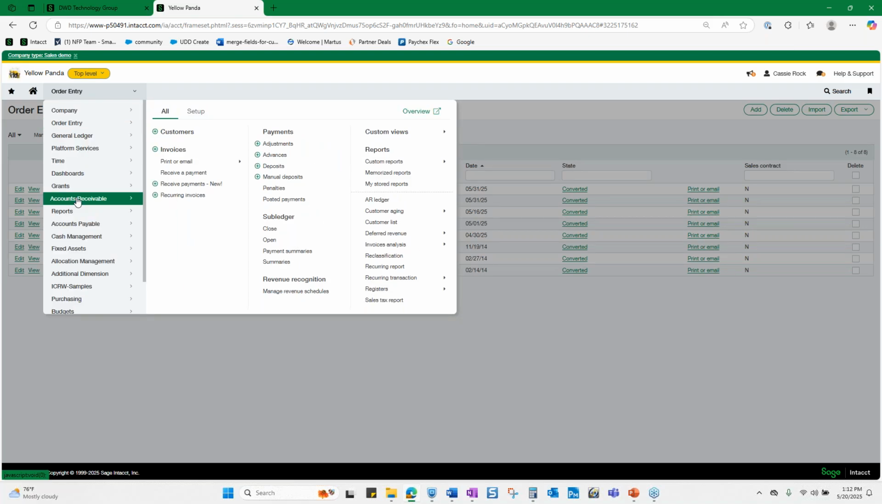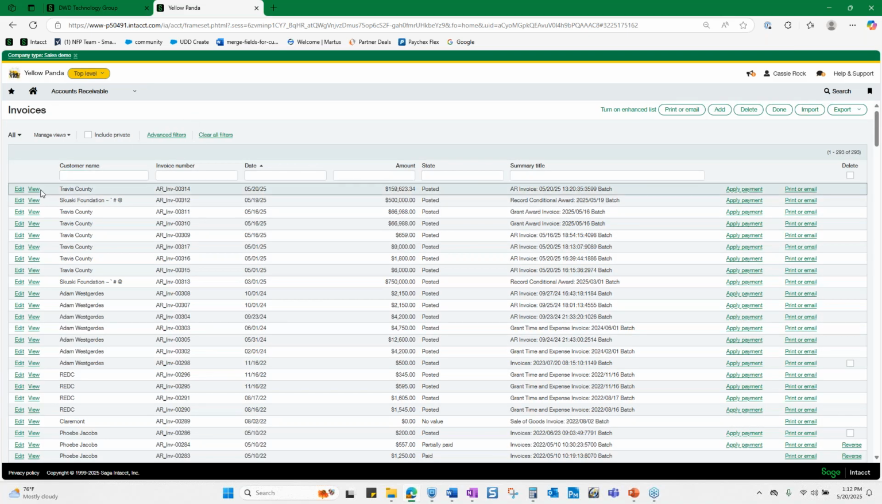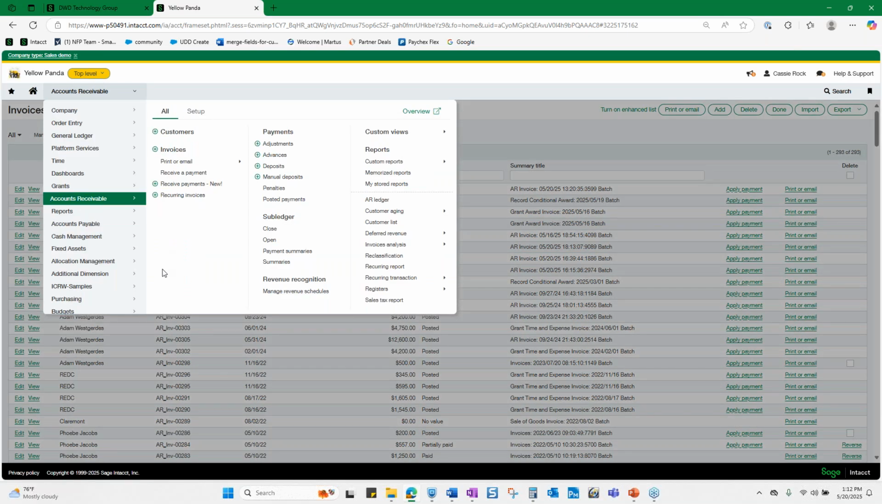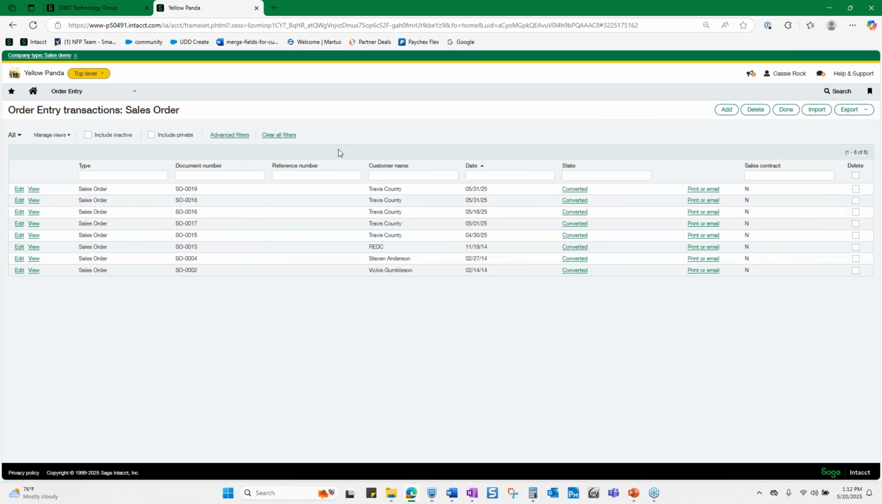So if I come back to my menu and go to accounts receivable and then go to invoices, we should see this one out here, 5-1, that I just entered. And then you would continue on with your normal AR processes for receiving payments and things like that. All right, I'm going to jump back to the order entry and go back to our sales order.